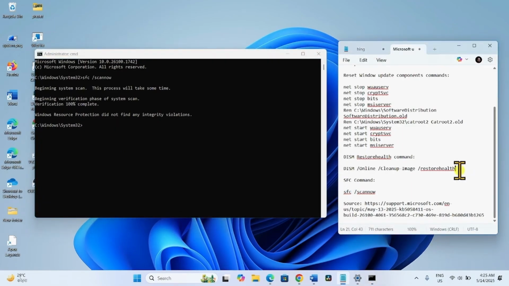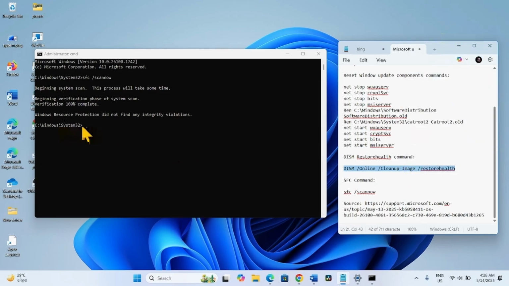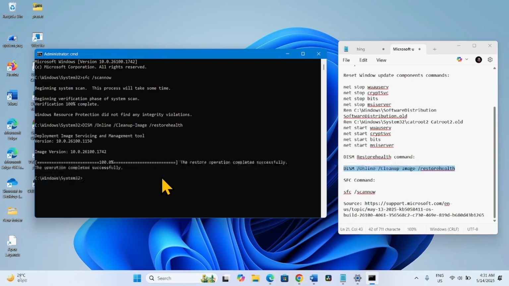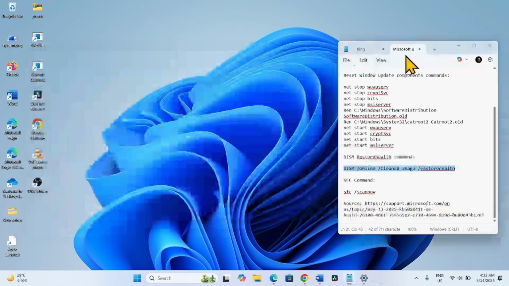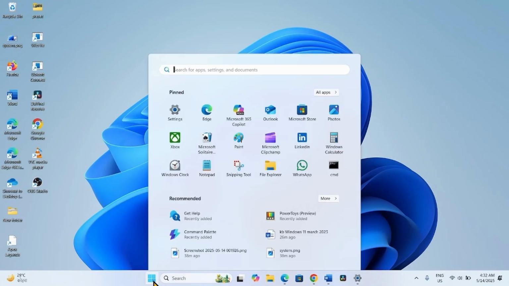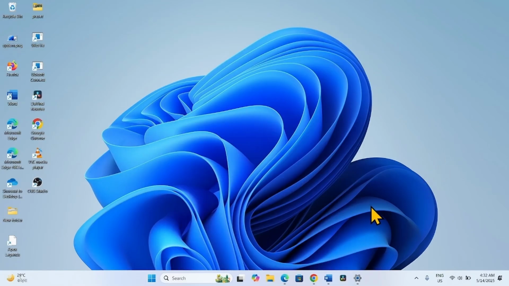Then run the DISM Restorehealth command. Copy from the description, paste into the command prompt and press enter. Close the command prompt, close the other running tasks and restart your computer. Then try to install the cumulative update.